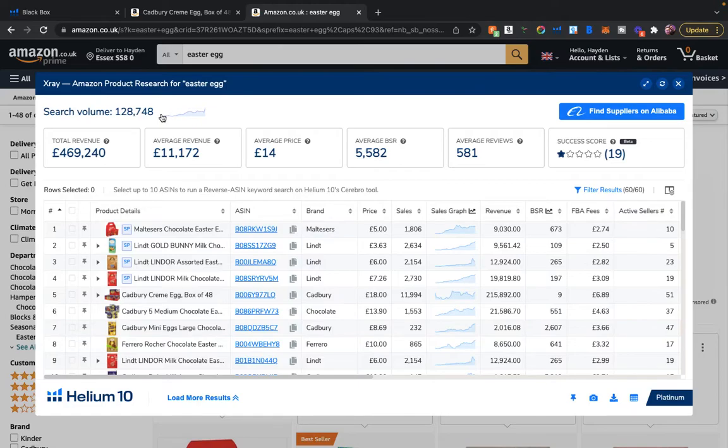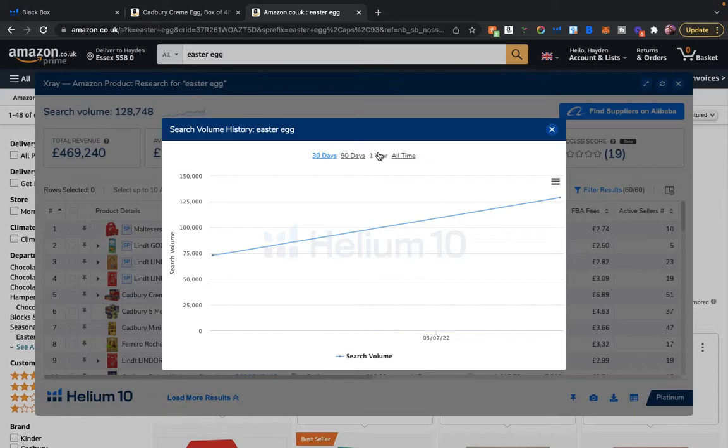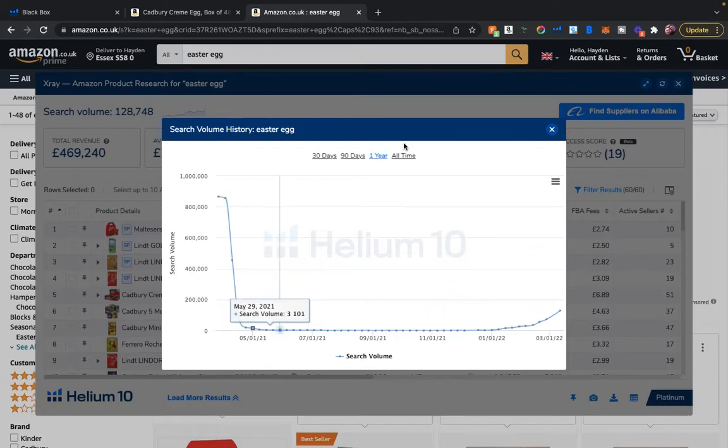So the first thing you'll notice here is the search terms. Now 128,748, but next to it, you can actually click on this graph here. And this graph will show you the search volume and the dates from all of these different things. Now, obviously, this is a seasonal item, right? So you can see it's an amazing tool. You can look back for a whole year or even all time. I don't know how they analyse all time for Easter eggs.